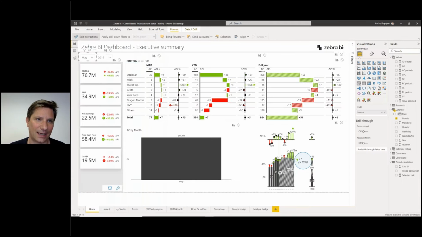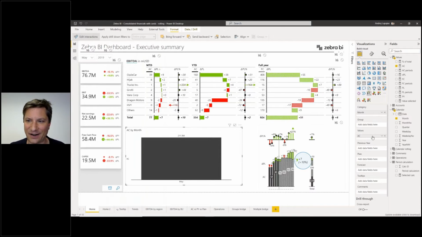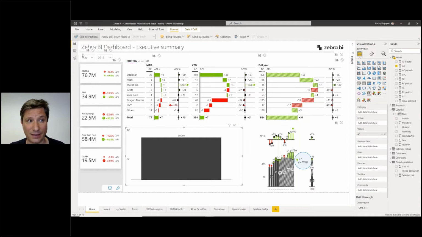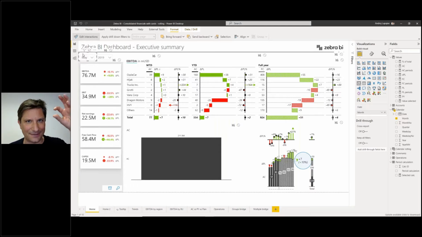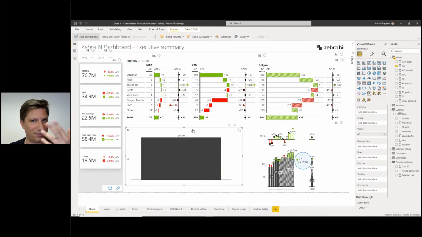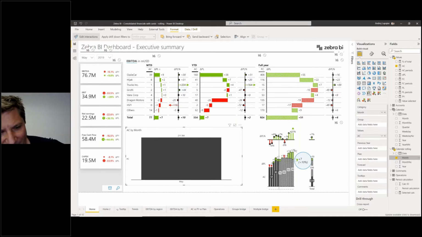All right, that was the first trick. So instead of putting my month from my original calendar, the one that is already filtered here on my page, I will use the second one, which is not filtered. So I will just take my month from the second calendar rolling, put it into my category. All right, now I have my month.